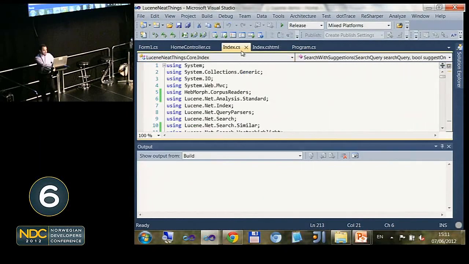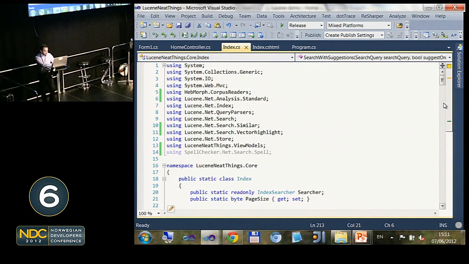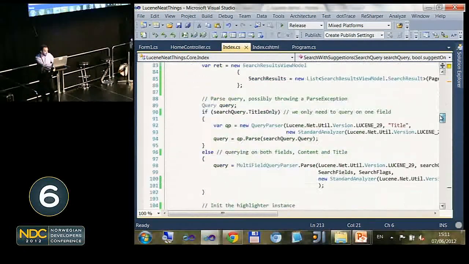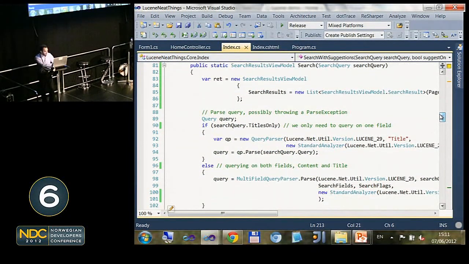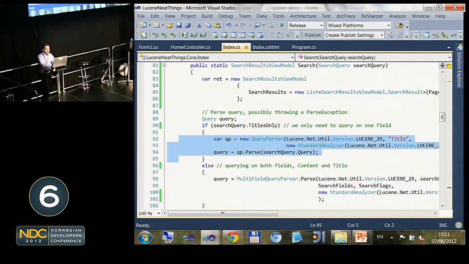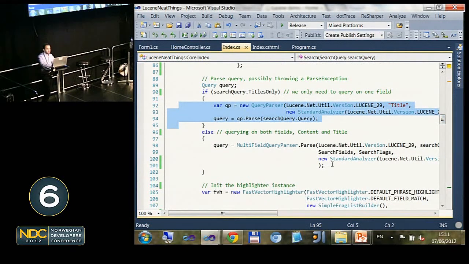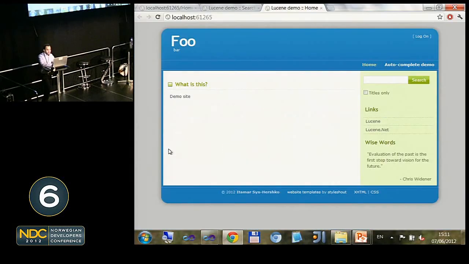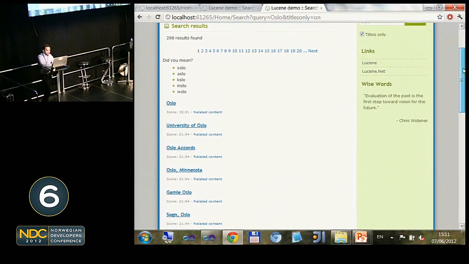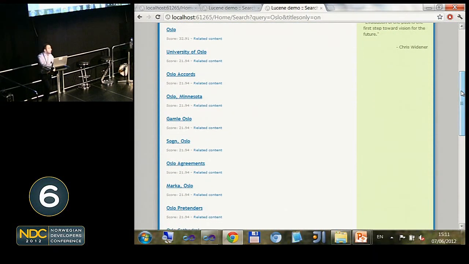And the entire magic is happening here in the index.cs. I have this search method here. Again, as I showed you before, I'm creating a query parser. And I also have something that's called a multi-field query parser. I'm allowing the user to decide whether he wants me to search on both fields, or just search the titles only. So if I look for Oslo again, I'm going to see only documents with the word Oslo in their title.